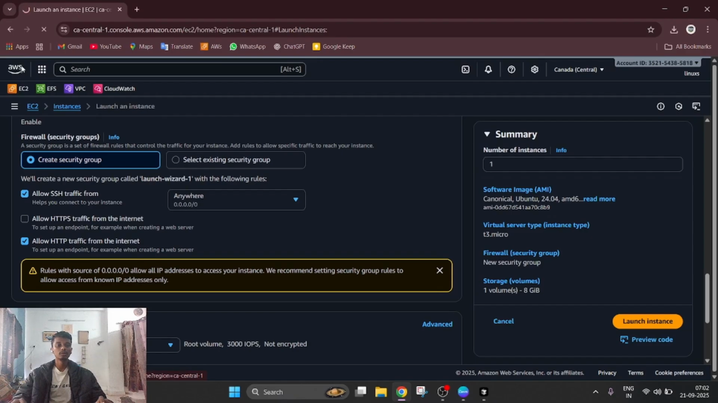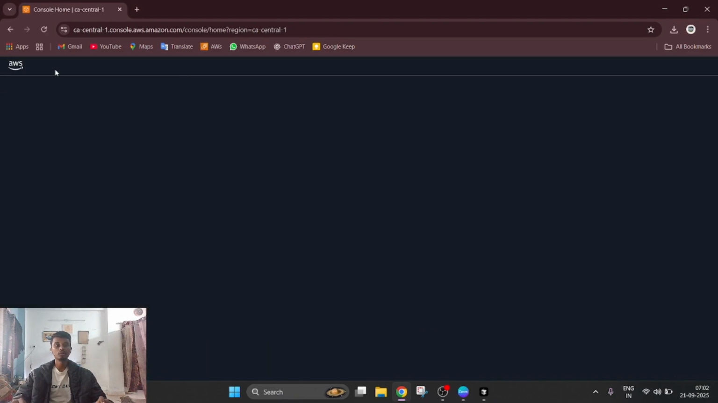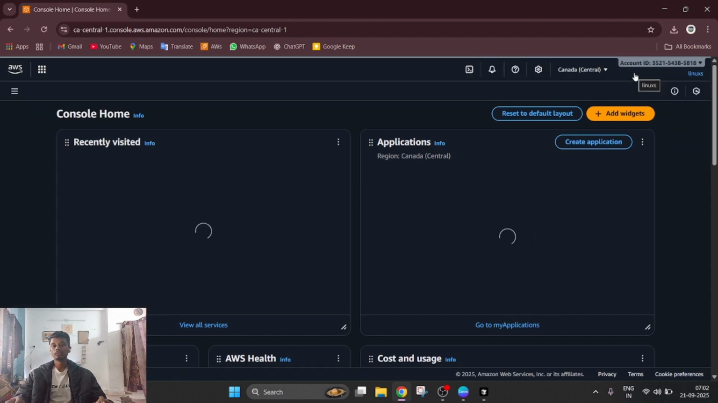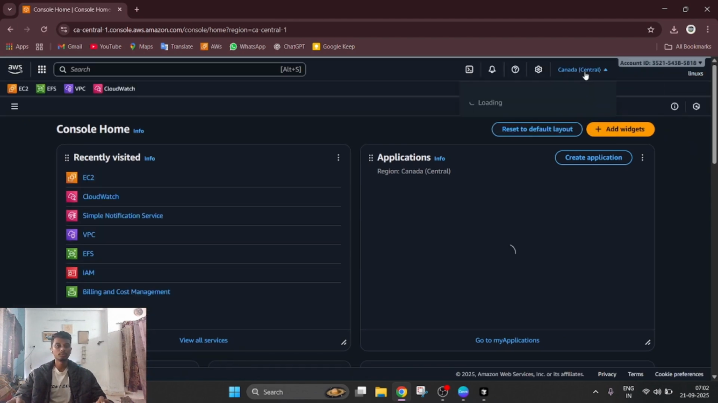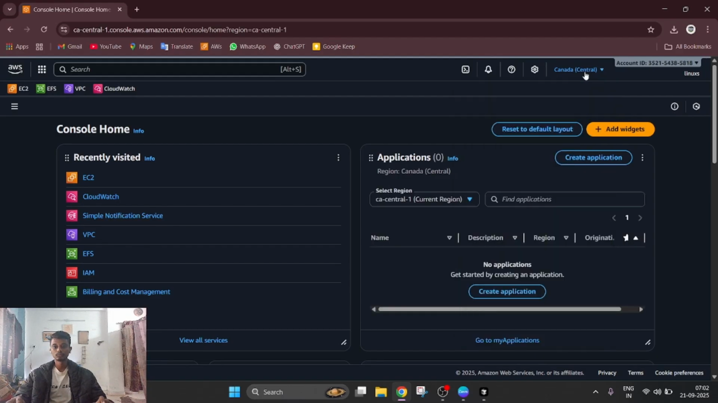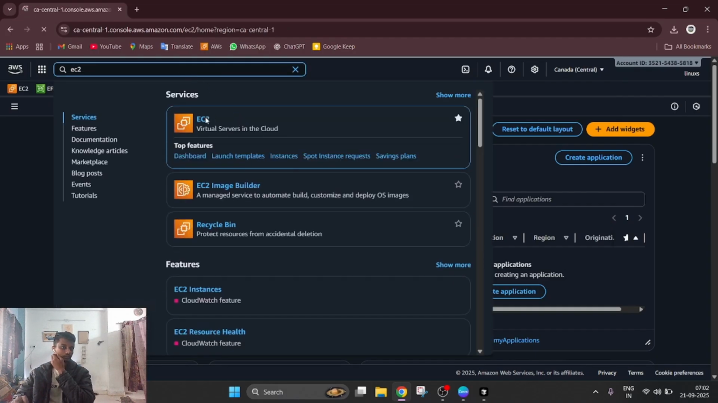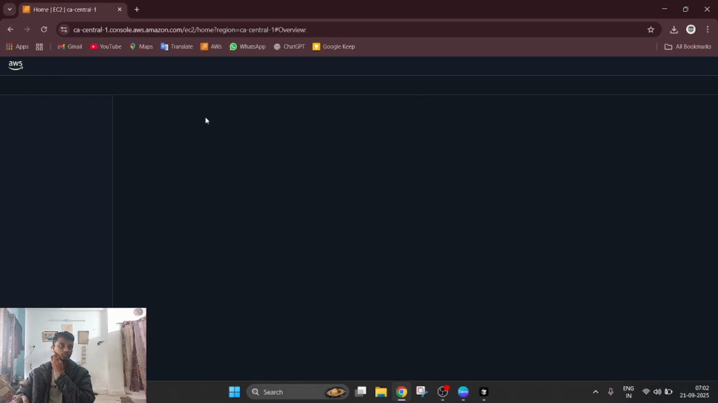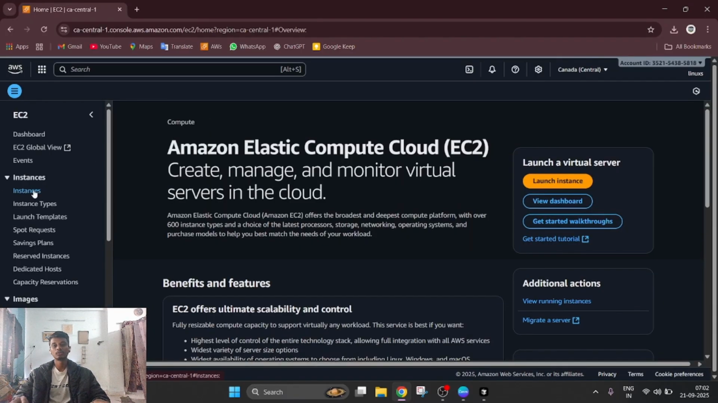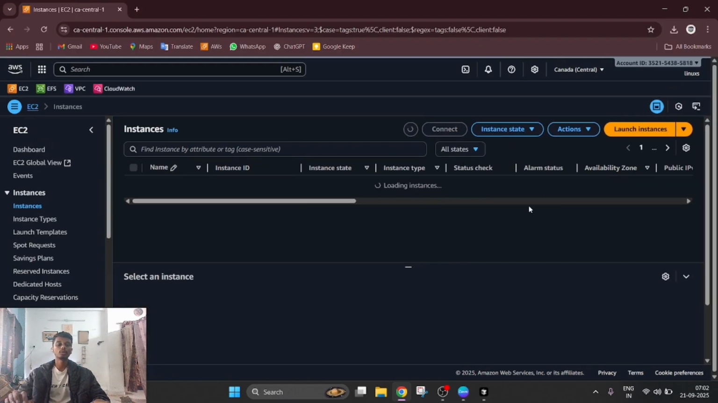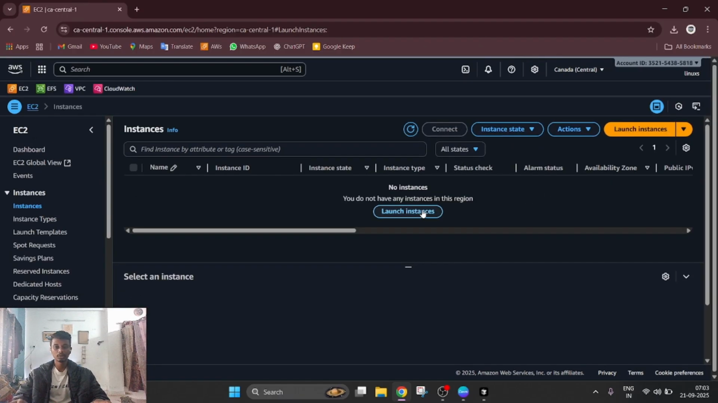Basically, this is the AWS page. So select the region in which you have to work, whatever region it can be. After that, search here for EC2 and open it. This is the EC2 console. Basically, we have to launch one instance so that we can deploy our web application on a server.